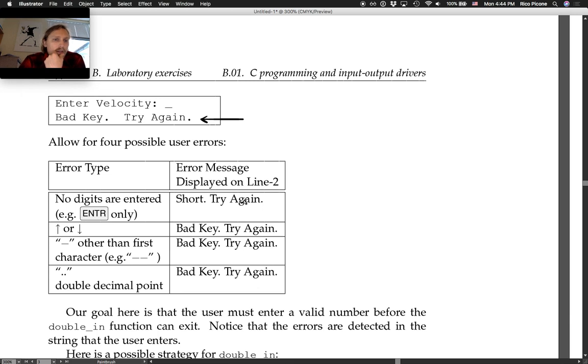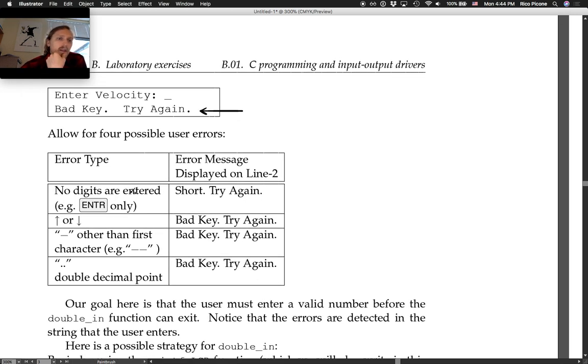So the first type is that no digits are entered. So if enter is hit and no digits were entered before enter was hit. This is the display message, the error message we're going to want to print to the second line of the display. If the up or down arrows are pressed, we want to say bad key, try again. These are not keys that we can accept as part of a floating point number.